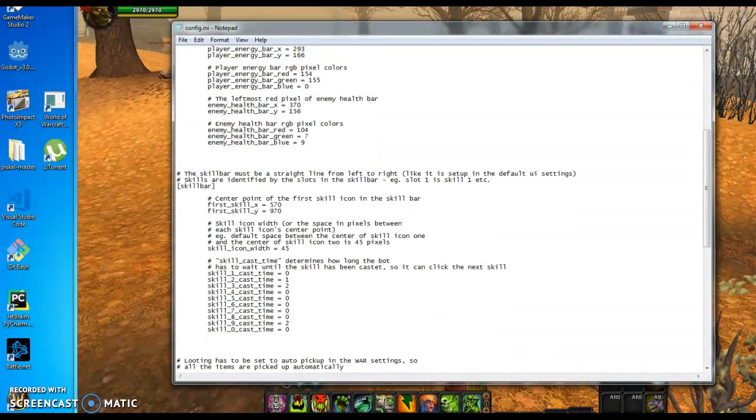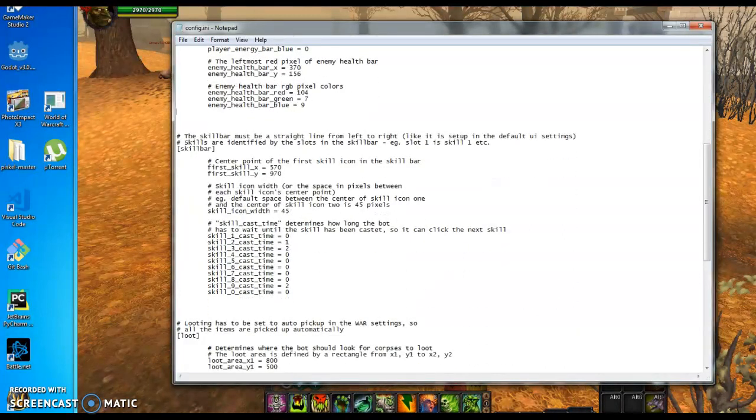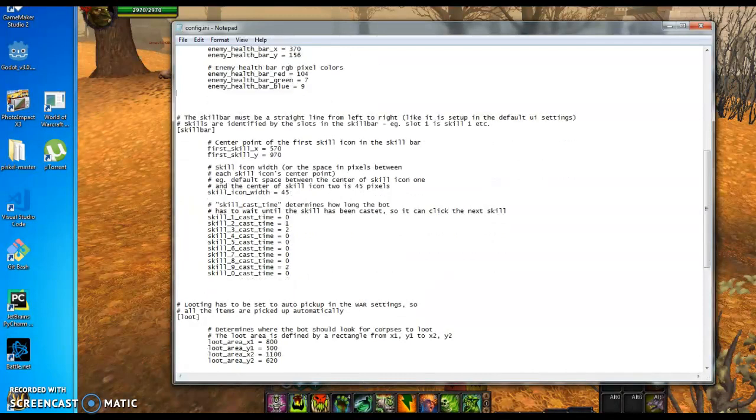Then you have skill bar settings. You have first skill X and Y coordinates. It's like this one here. So your skill bar has to be in a straight line. Your skills have to be ordered in a line, and then you basically set the first skill X and Y position and the skill icon width of, in this case, 45 pixels, and then it can automatically calculate the other positions.